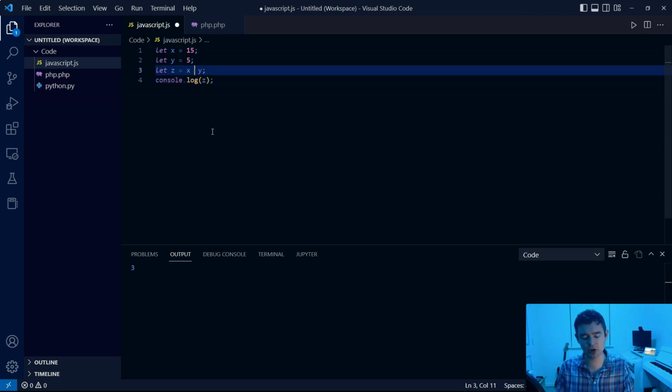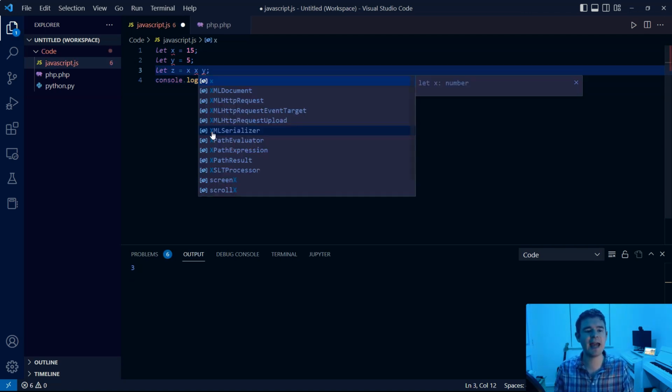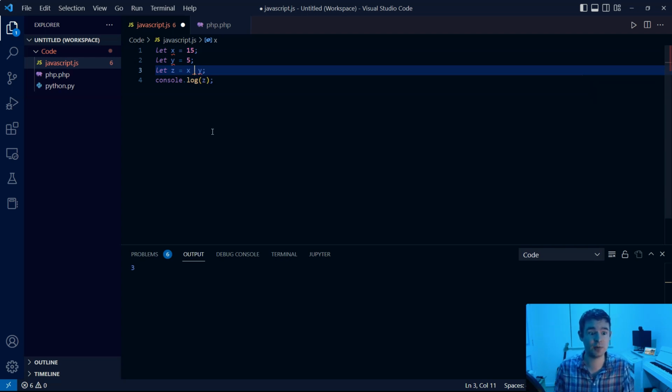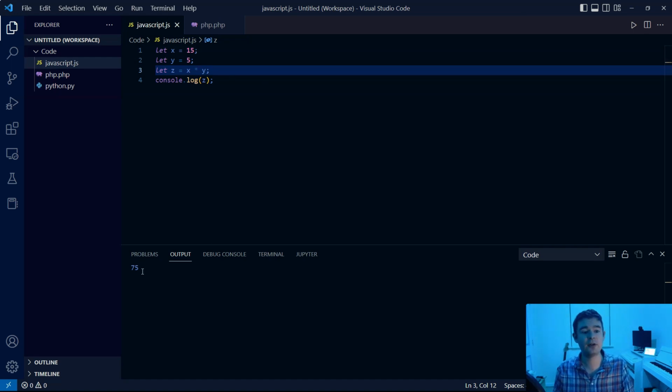For multiplication, we use an asterisk sign. We don't use an x. Hopefully you can see why that would be a problem, because we'd have x, x, y. In fact, x is used for our variable here, so it can't be used for multiplication as well. So when writing code, that asterisk is the multiplication sign. So let's run this code. We get 15 multiplied by 5, which is 75 according to the output.